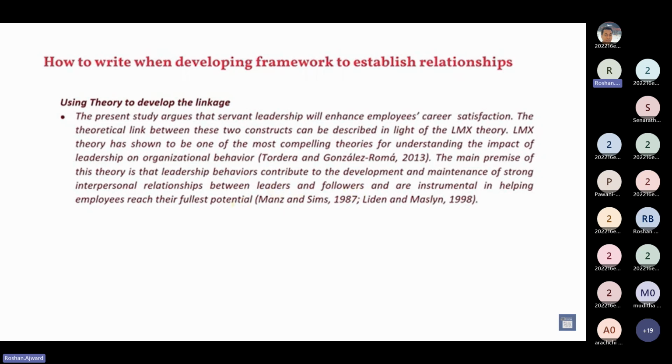Obviously, when one reaches their fullest potential, they are more or less going to go up the ladder in their career. And then obviously they will be satisfied with their career. So now this LMX theory has helped us improve the identification of how servant leadership helps enhance career satisfaction.